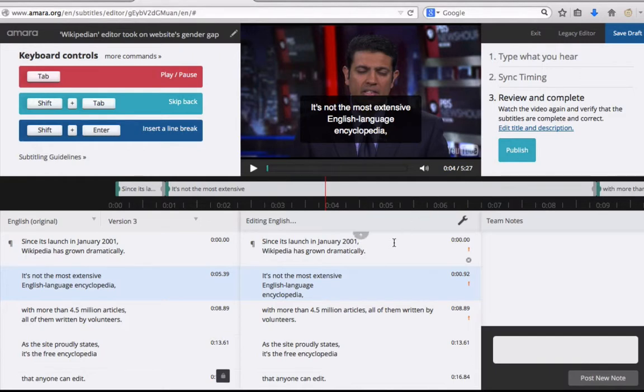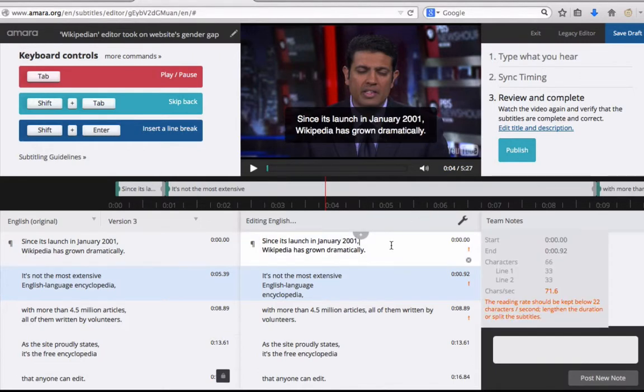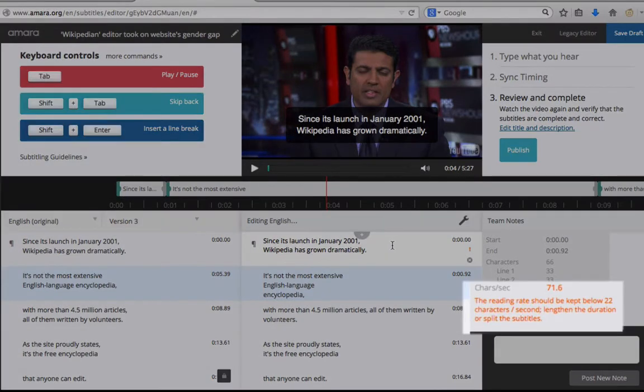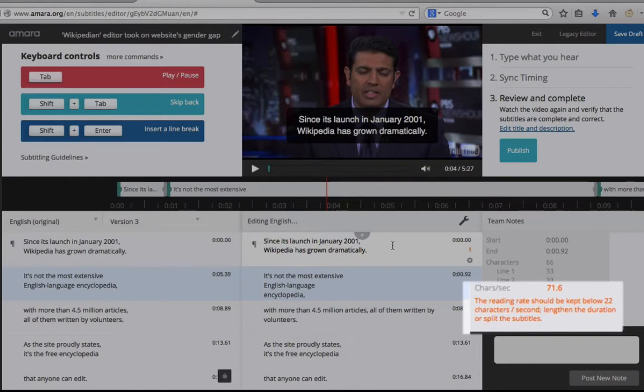First off, I've got a transcript here loaded with a few warnings on it, and let's take a look at the first situation. When I click on this one, I've got a highlight on the characters per second, which is at 71 characters. Our recommendation is to keep things under 22 characters per second. Let's go ahead and fix that.